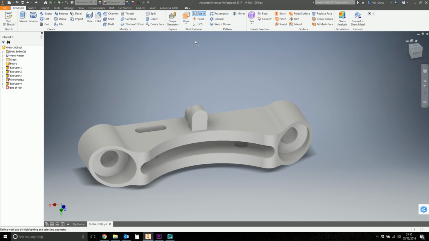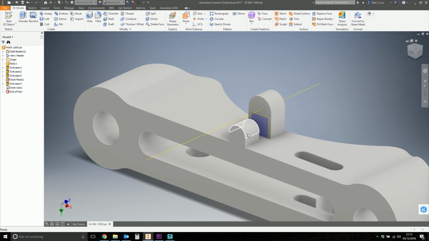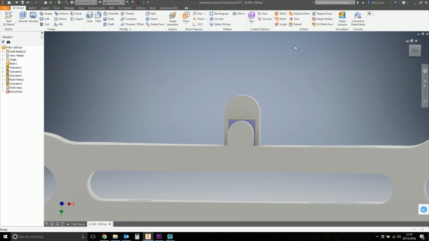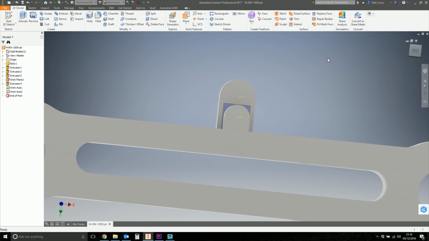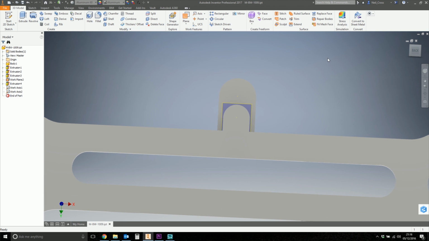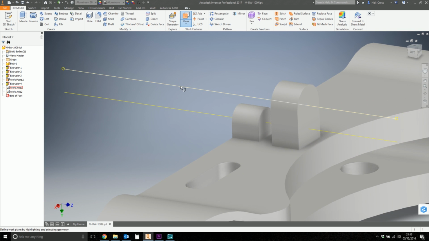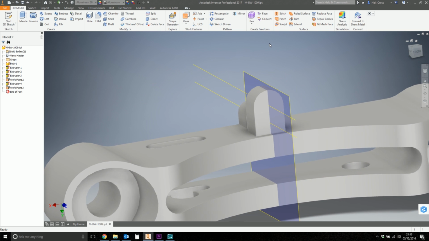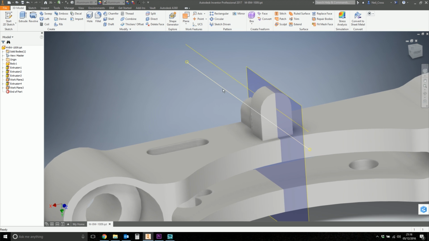So what I can do is click work axis and then pick the spherical face here, and that's going to run a work axis directly through the middle of that spherical feature. And then I can do it again on the lower feature. So I've now got two work axes running directly on top of each other like that. Now, if you were to click work plane and then pick the two work axes, it's going to intersect a plane in between those two axes. And that's now created a center plane based on those two work axes.